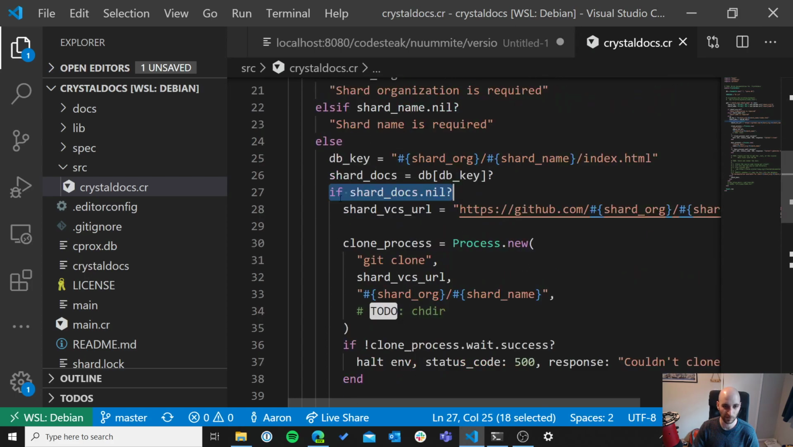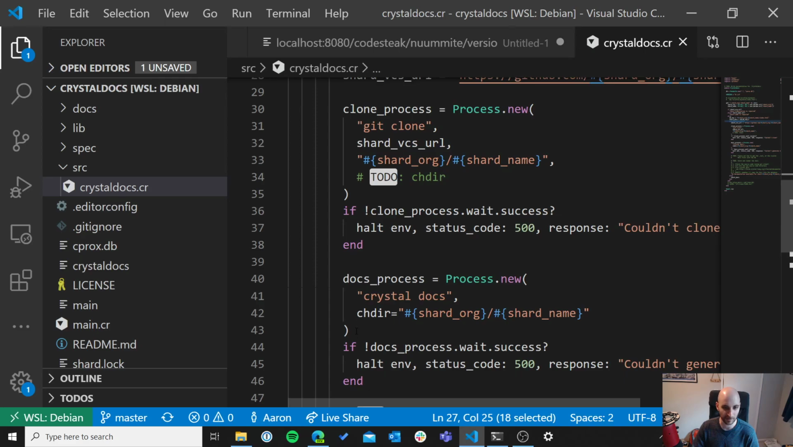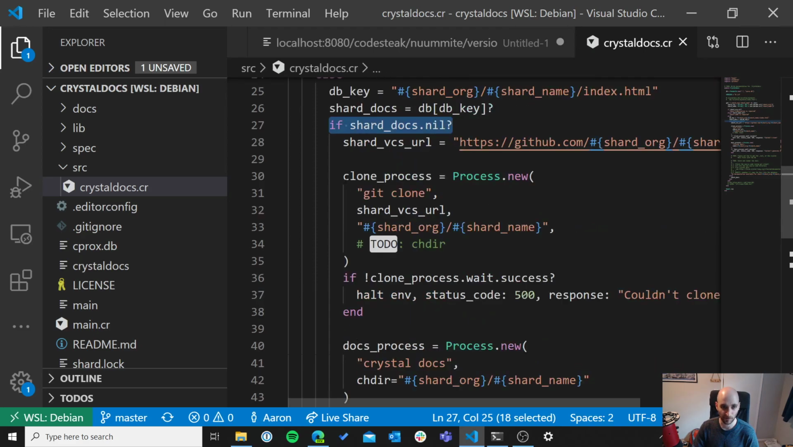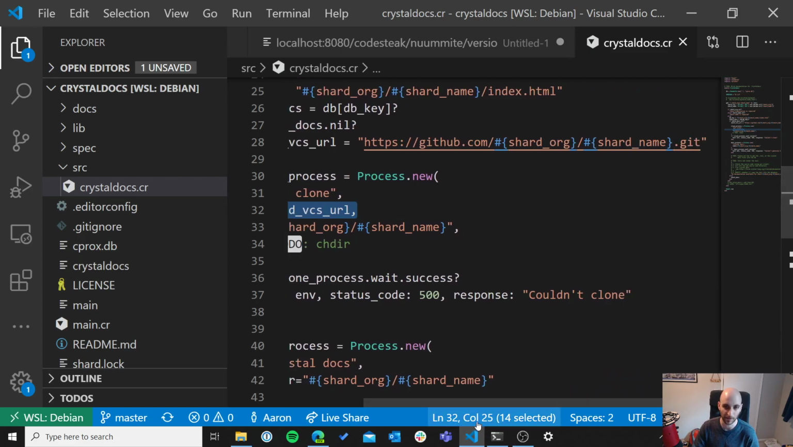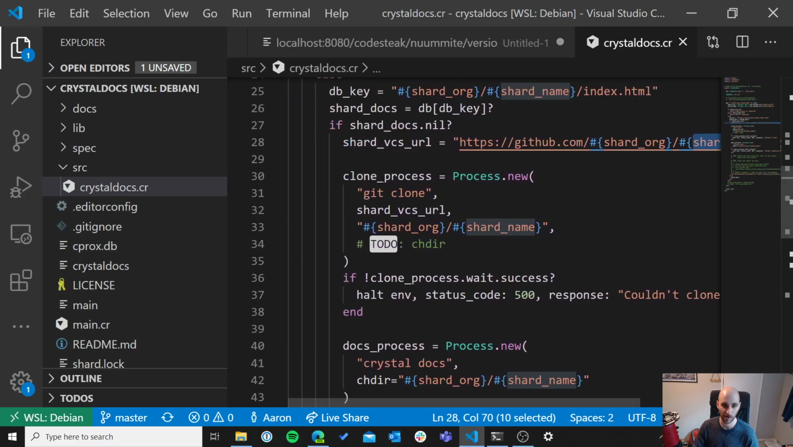Well, what are we going to do if it's nil? This is where the complicated stuff is. This is where we've got to do a git clone. We've got to figure out where to git clone it from. And this is where we make up that VCS URL or the GitHub URL. So there you go. Shard org, and the GitHub repository name is the same as the shard name. So we're trying to do a git clone, pass in the GitHub URL, and we want to clone it into this folder, shard org slash shard name.